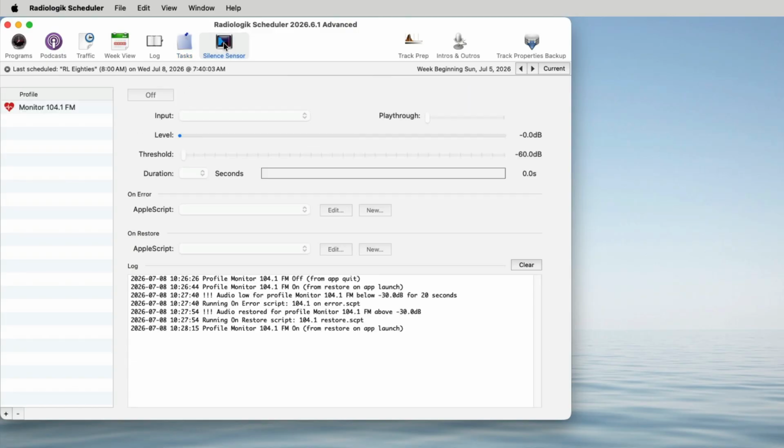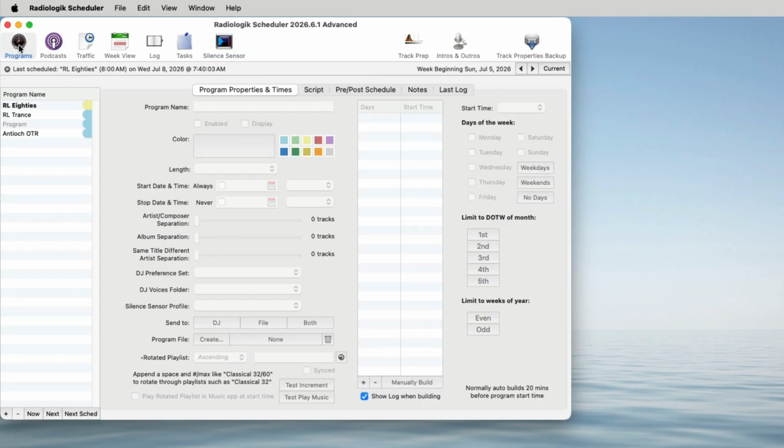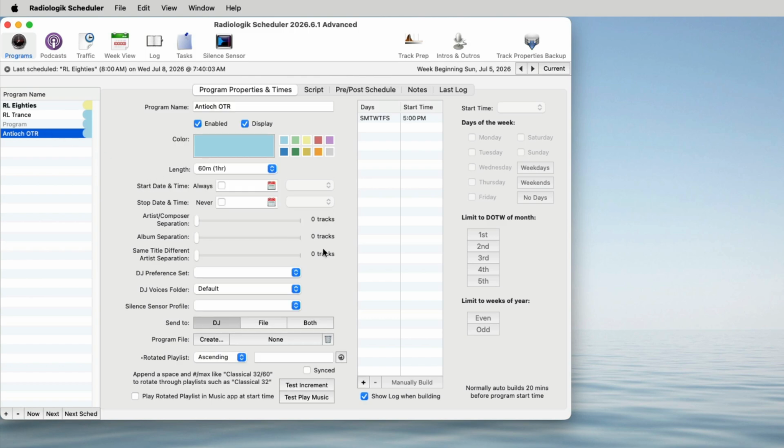Now let's take a look at Silence Sensor, which is a Scheduler Advanced feature. Silence Sensor can have multiple profiles, and the reason to have multiple profiles is you may want to take different actions or no action or have nothing active at all for different day parts. So profiles can be created here. I have one profile created here. And if we go back to the programs and look at one of these programs, you can actually choose which profile you would like to have active, or you can specify to specifically turn it off.